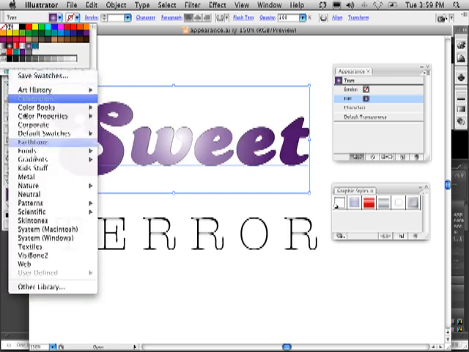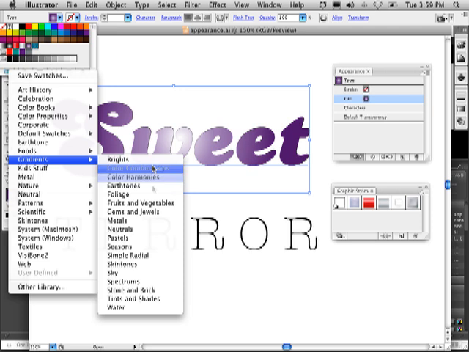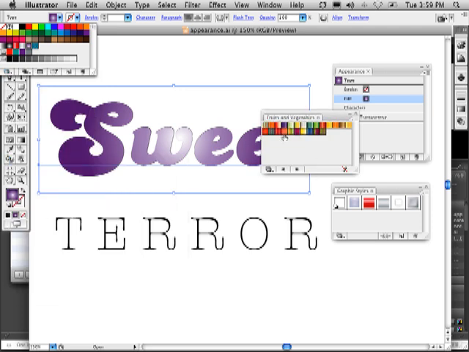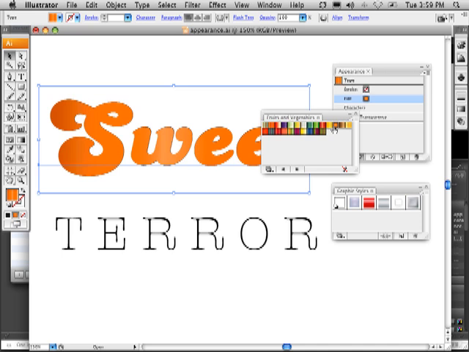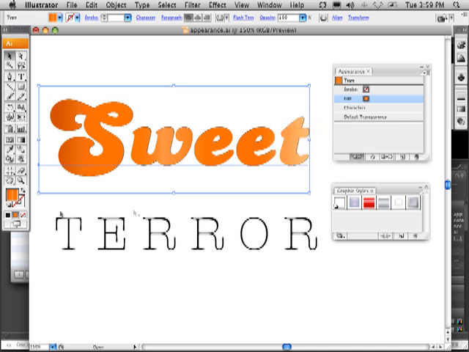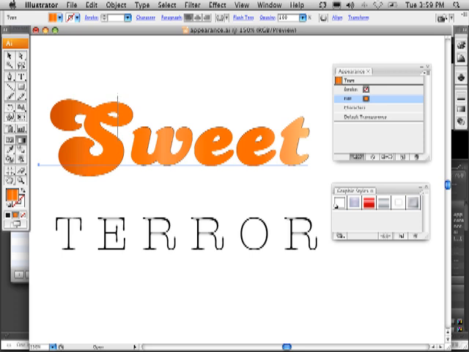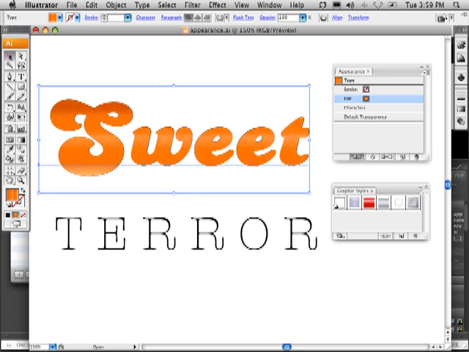Let's choose a different gradient. So under here I can come down and do fruits and vegetables. That will be fine. I'll go ahead and choose a nice fruit and vegetable. Let's choose a carrot. There you go. And there you have a gradient inside text. Didn't think it could be done. Well, it can be.